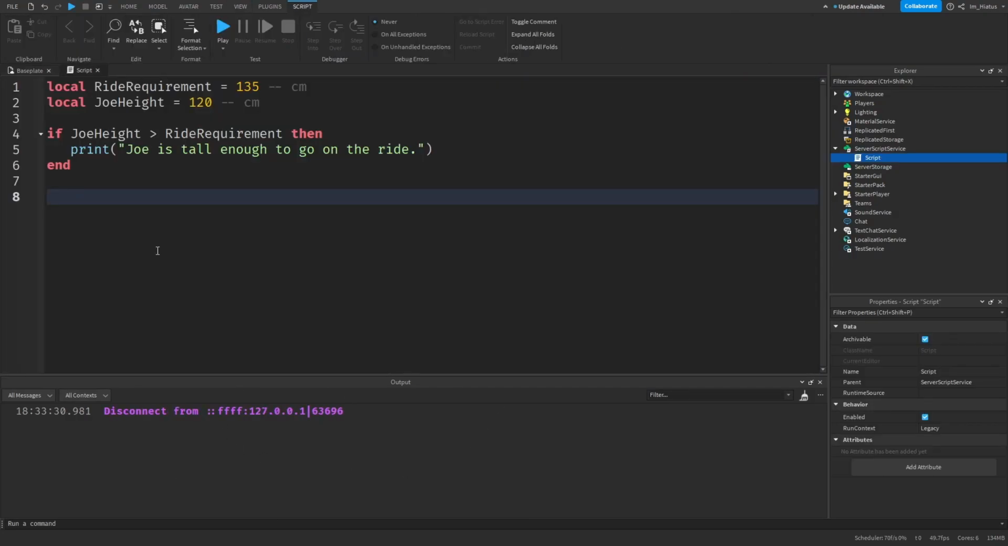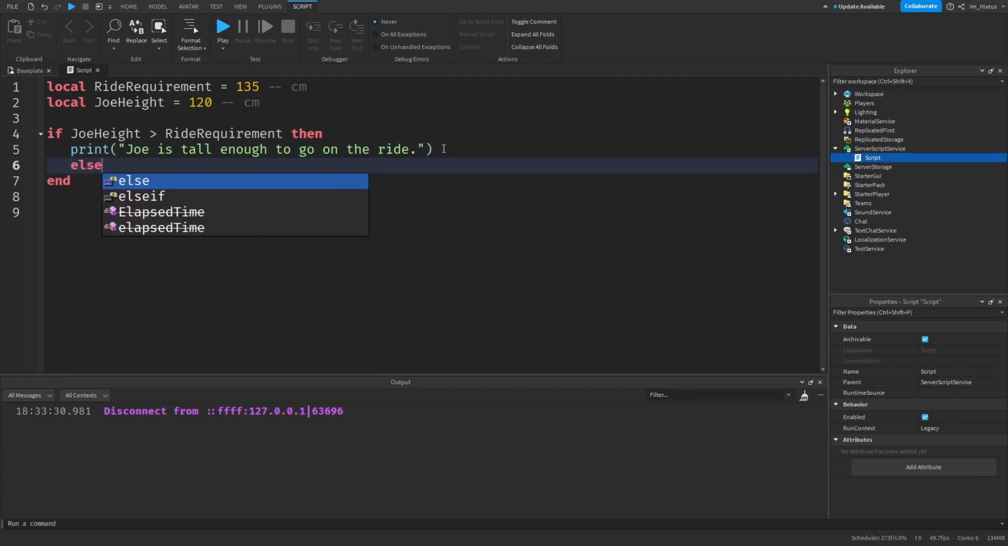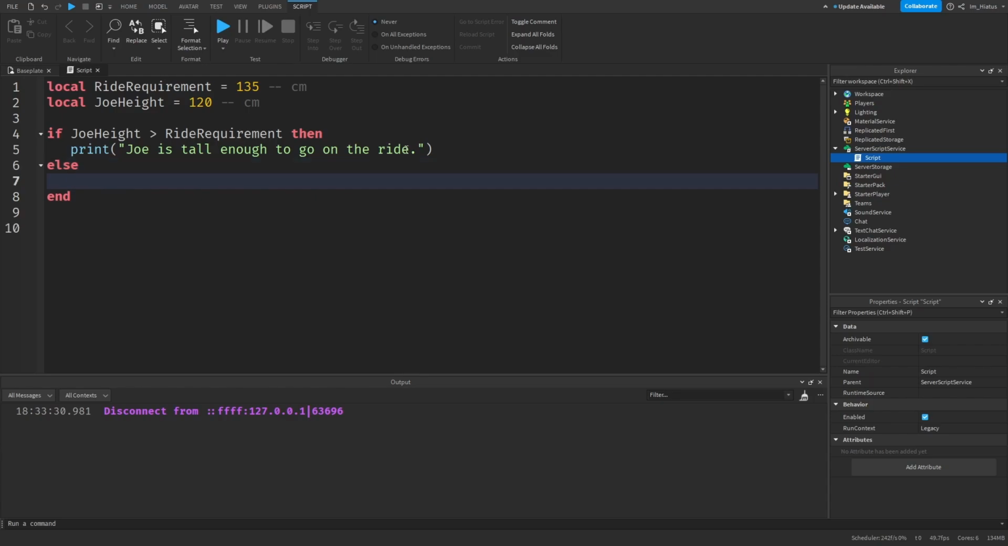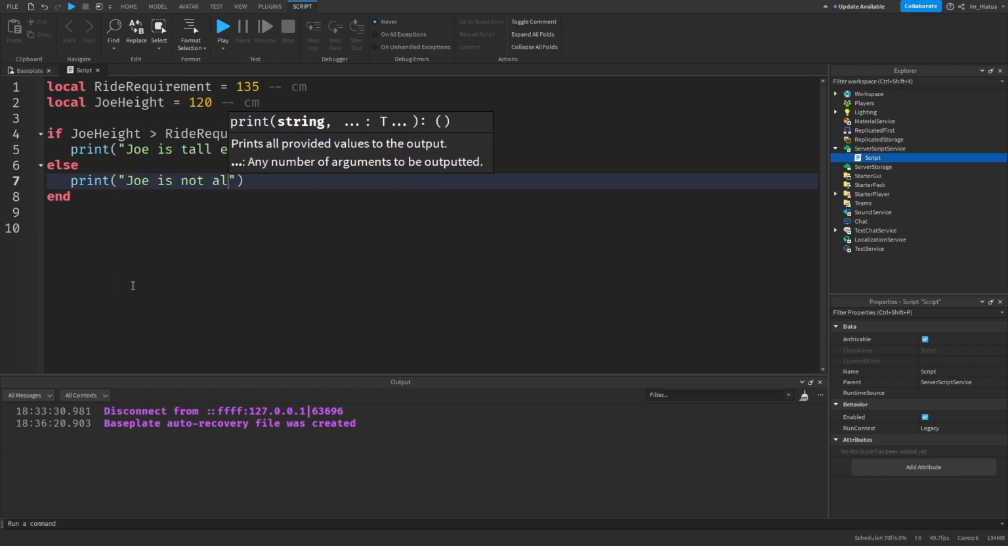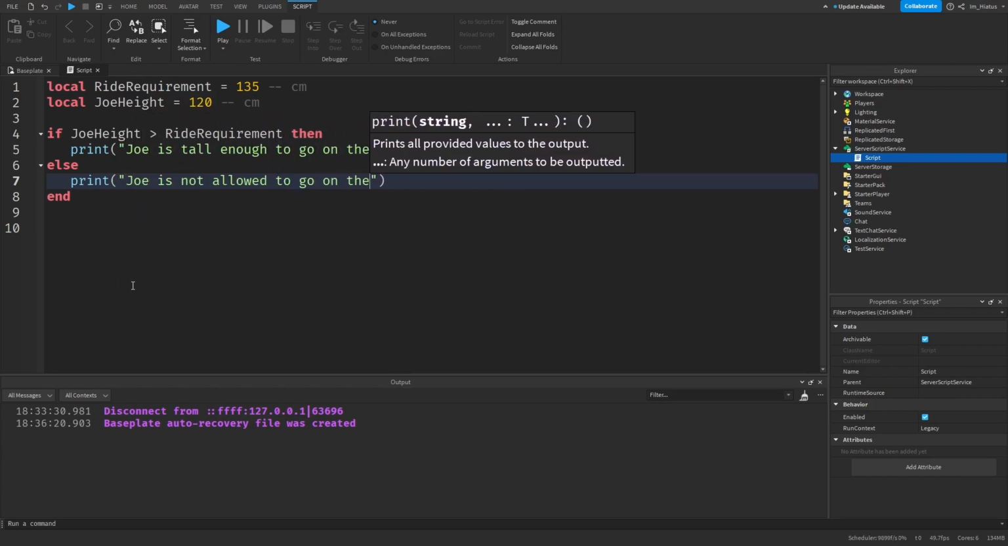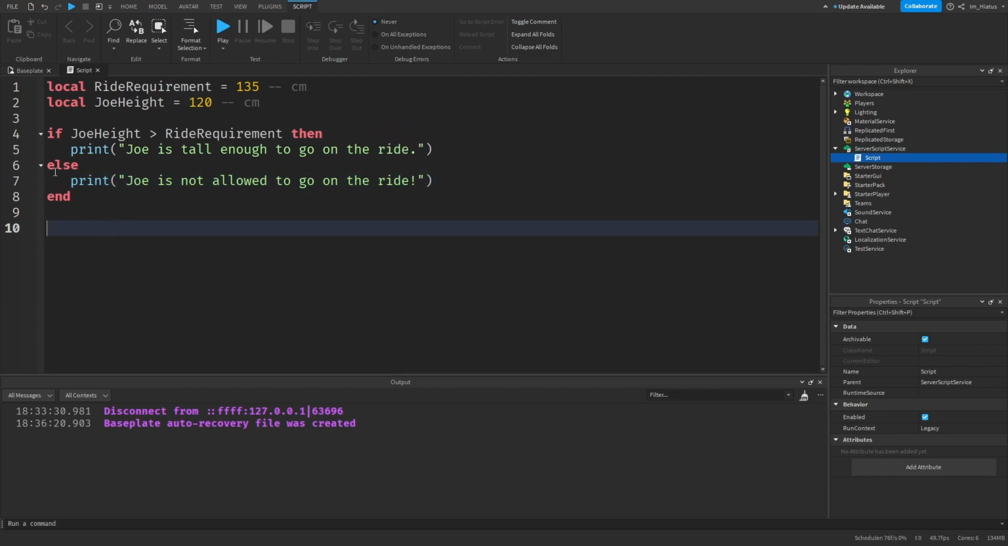But let's say we want to print out a message in case the condition fails. To do this, we can join an else statement onto our if statement just above the end. So we can push down the end to the next line and write an else statement before it. So else, and then you can hit enter to start a new line. Else statements don't require a then. So else print Joe is not allowed to go on the ride. So the code between else and end will run if the if condition at the top fails.